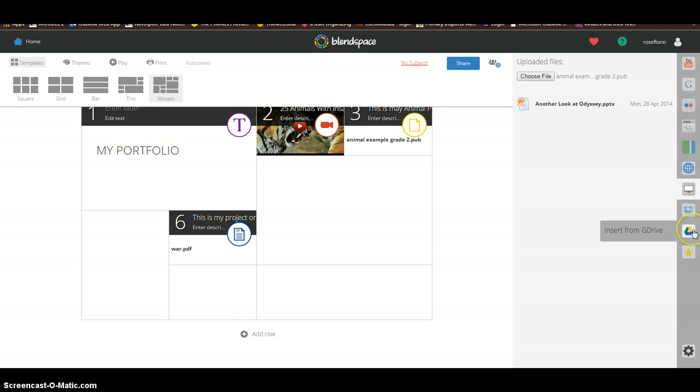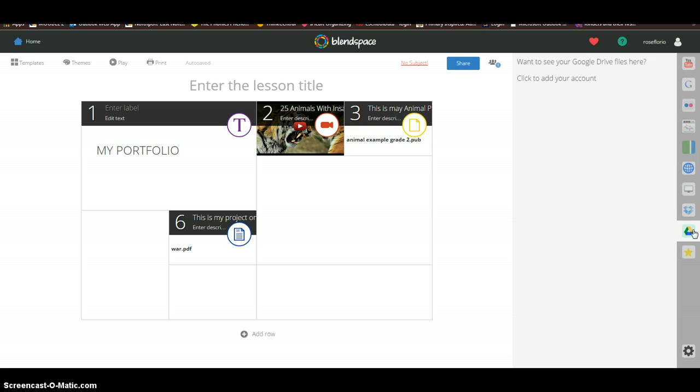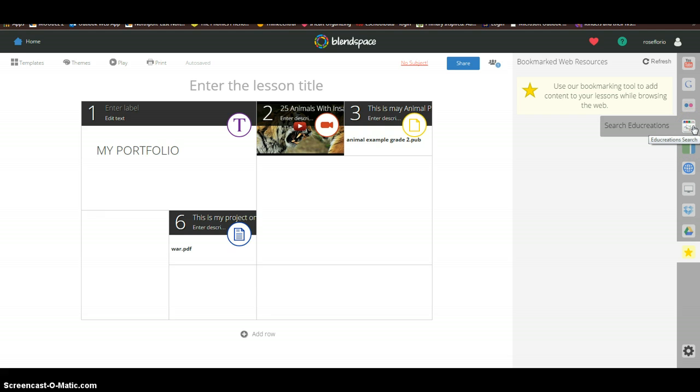Okay, some other areas over here. If you use Google Drive, you can open up any of your Google Drive accounts. You just have to add your account to here. If you use Dropbox, you can insert any of your Dropbox files here. This star would be just a bookmark if you want to bookmark some websites. Educreations is another site. You can pull lessons from over there, and you can pull lessons from Guru as well.